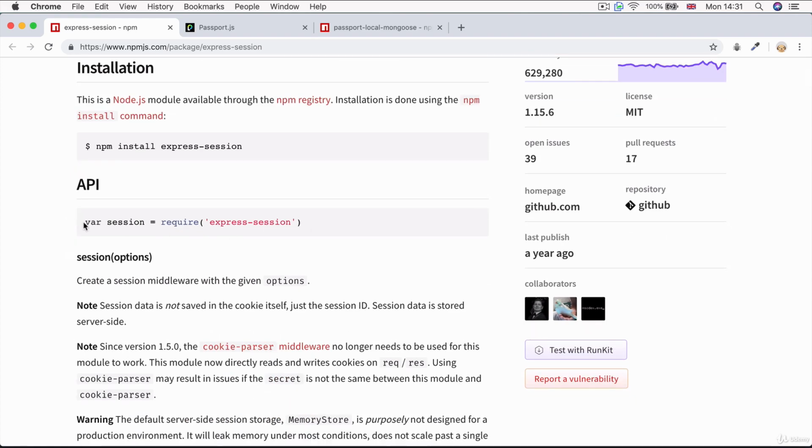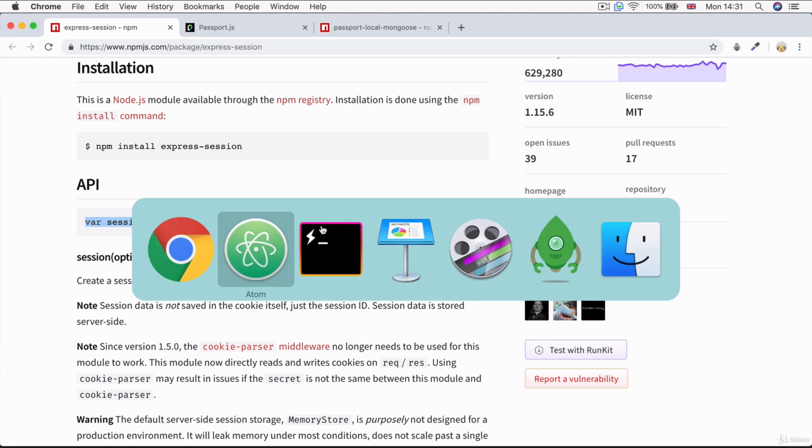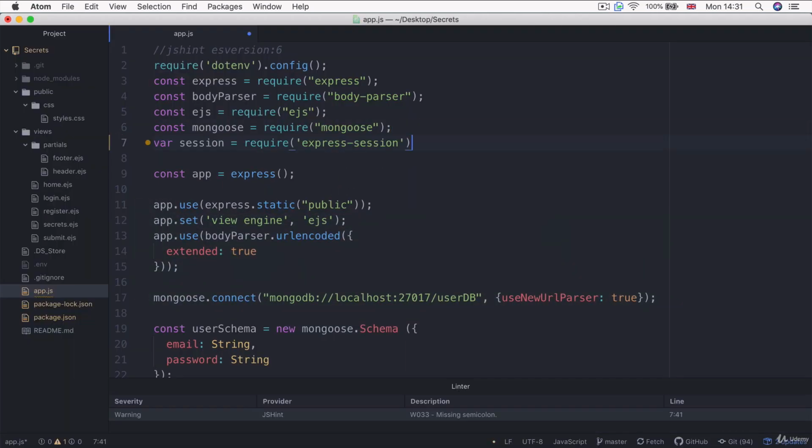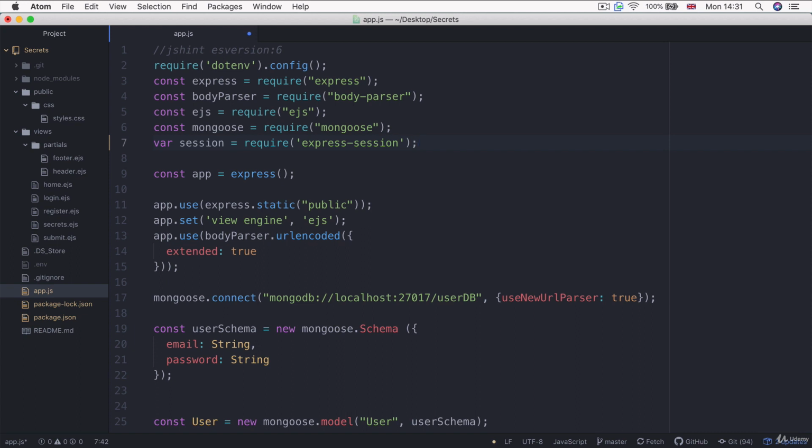First things first, let's require express-session. And I'm simply going to paste it in just to avoid making typos, which I make a lot of, but they say that recognizing you have a problem is the first step to solving those problems. And I'm going to change that var to a const because we are using ES version 6 in our code.